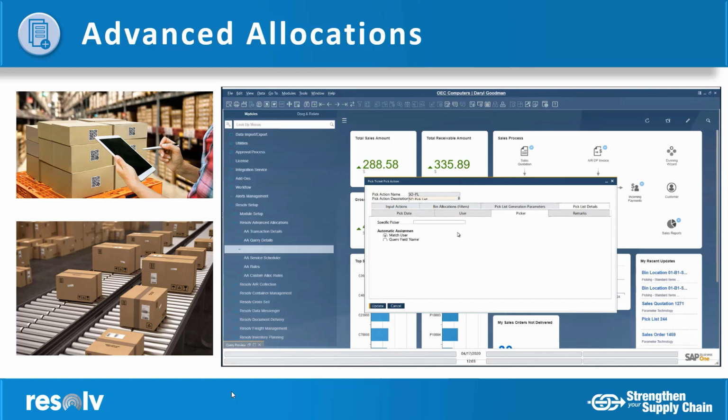If you'd like, you can also specify an alternative picker besides the user that's responsible for this. However, typically this will be the same, and you have the ability to add any specific remarks that are required. So if you have comments that you'd like to appear either printed on your pick list, or if you're using Warehouse Management System to show up on your screen, you have the ability to include the remarks. And again, the remarks can be static or they can come from your query field.